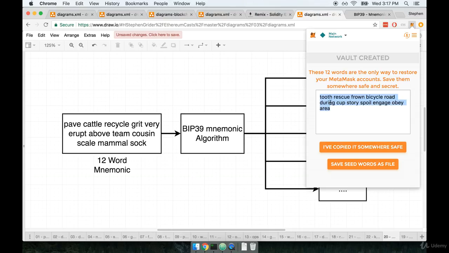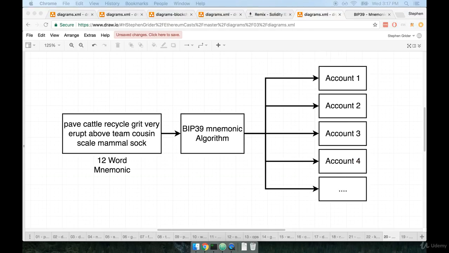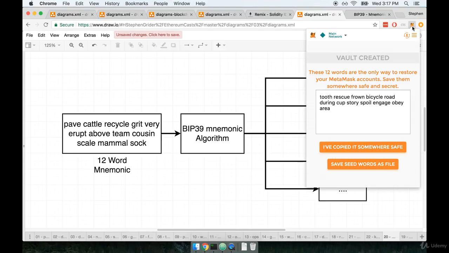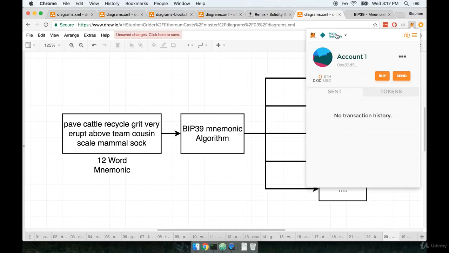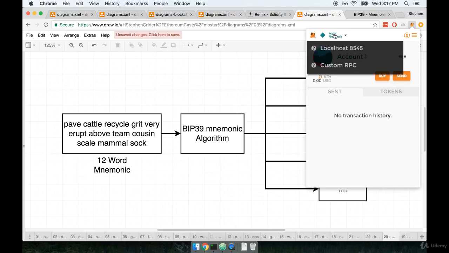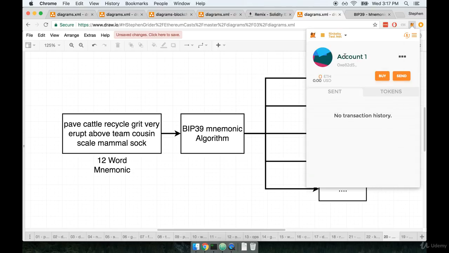So I'm going to copy mine, and on my second monitor over here, I'm going to write these words down. All right, so I just wrote mine down. Hopefully you did as well. Now back inside of MetaMask, I'm going to click on I've copied it somewhere safe. And then just so I remember, I'm going to change my network over to Rinkeby, like so.